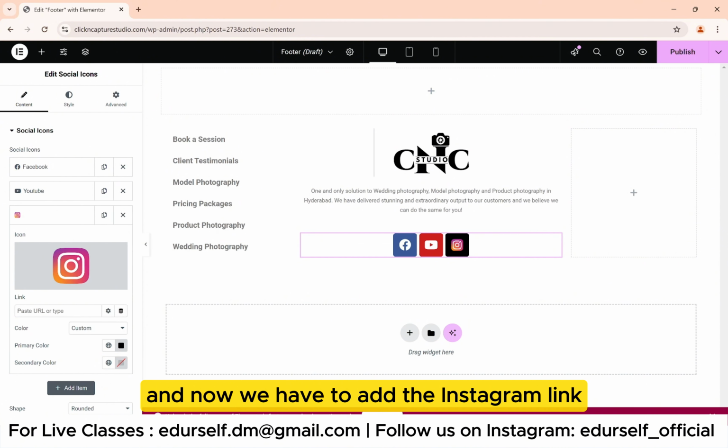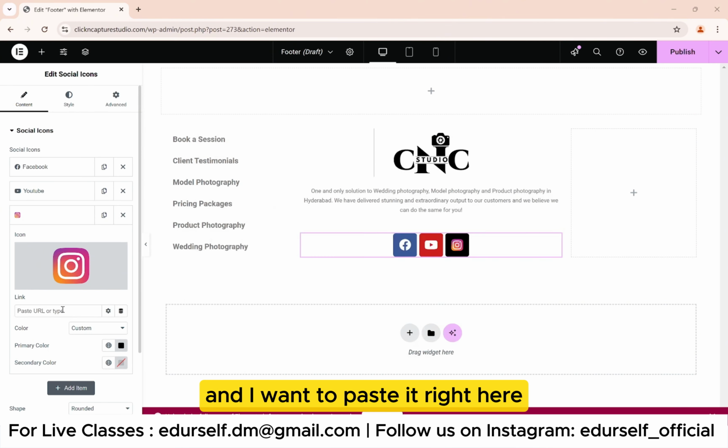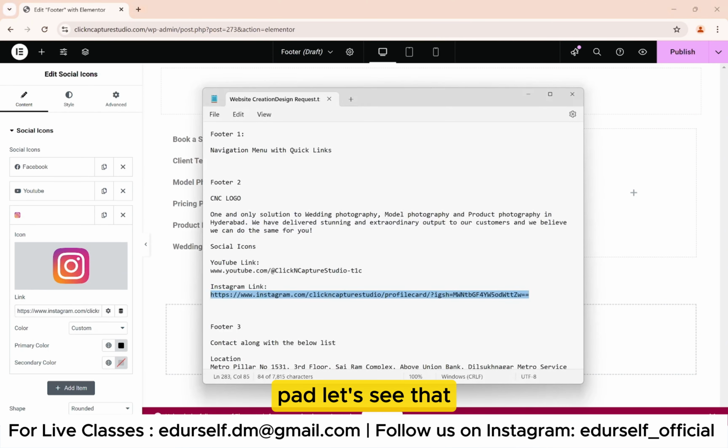And now we have to add the Instagram link, so let me take the copy of the Instagram link from the notepad, and I want to paste it right here. And now let me come back to the notepad. Let's see the requirement.